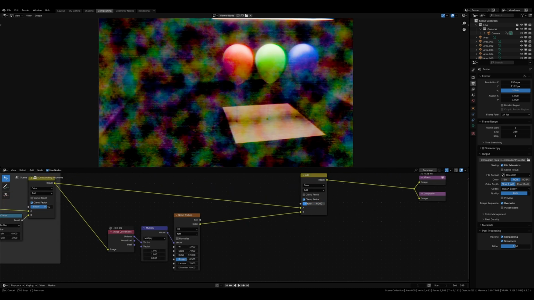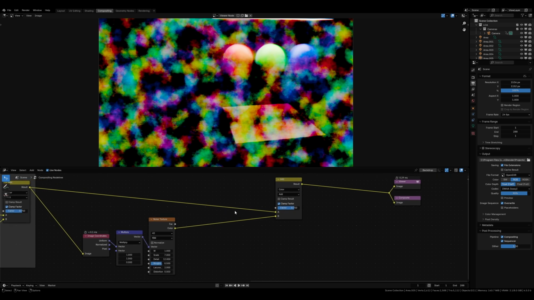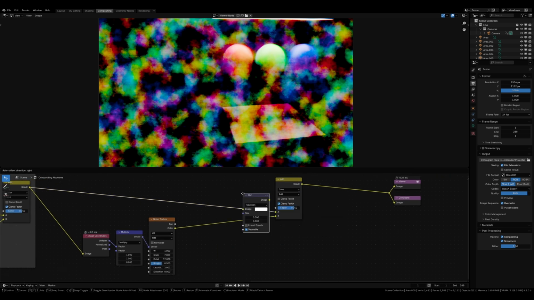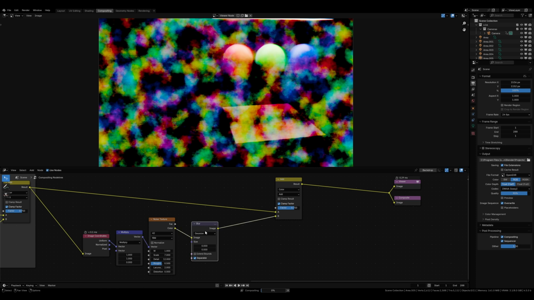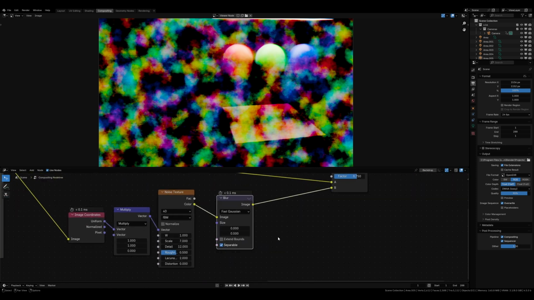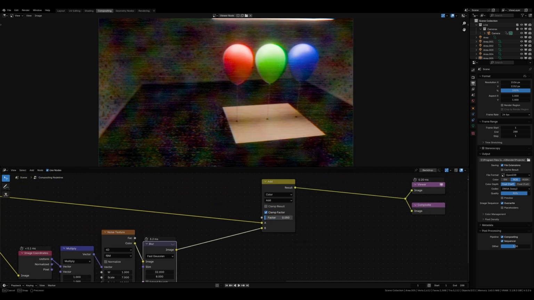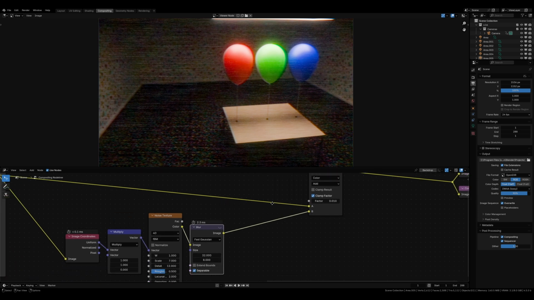So with the noise, we can do Shift A and add in a blur node, and we can actually blur that noise. You could also decrease the detail, but I find that setting it to a higher detail and then blurring it gives you just a little bit more artistic control. In this case, I'm blurring it again more horizontally than I am vertically. So this is a very, very strong effect. So I think I set it to 0.02 here, 0.01, something very, very low.